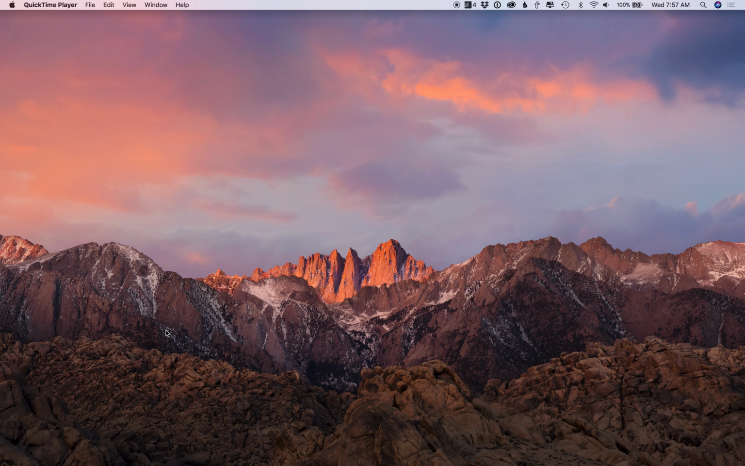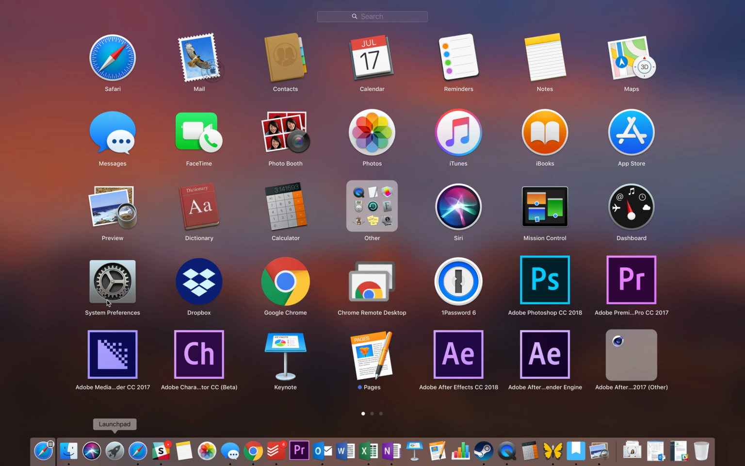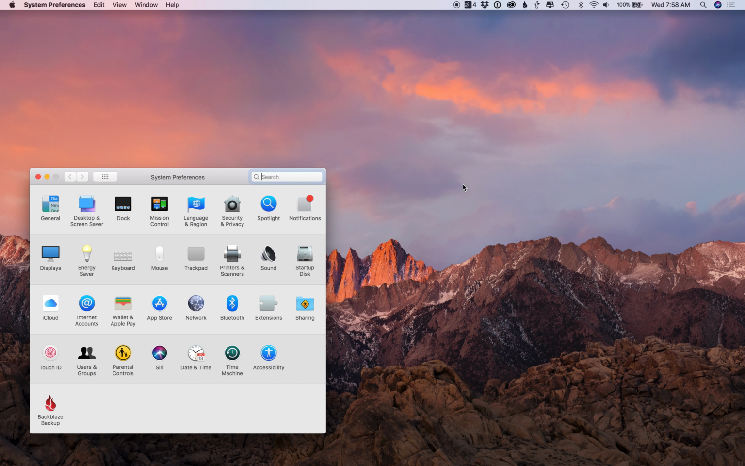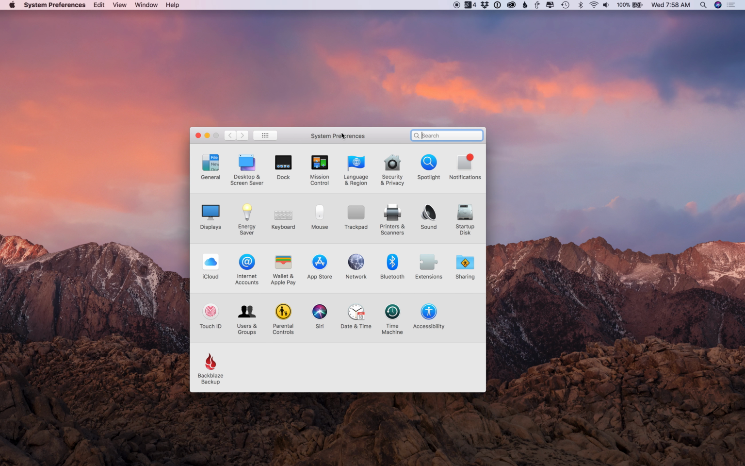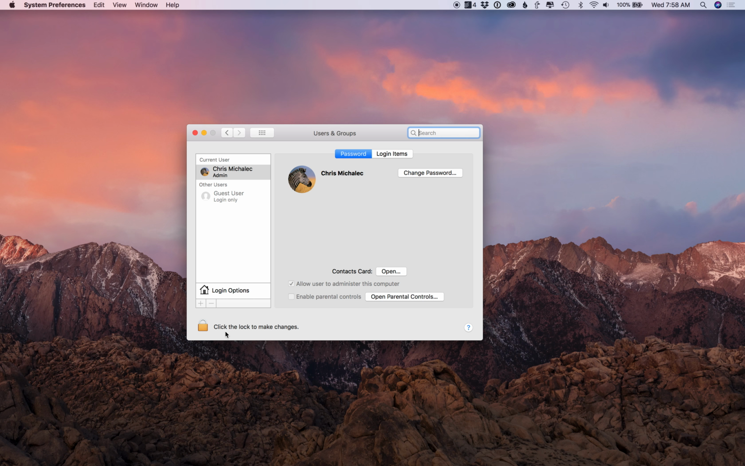So all I have to do is first go to System Preferences, my little area where I've got all these options here. So I'll launch my Launchpad here, go to System Preferences. And then, let me pull this to the center of the screen. I've got to go to Users and Groups, and I've got to go ahead and make some changes.